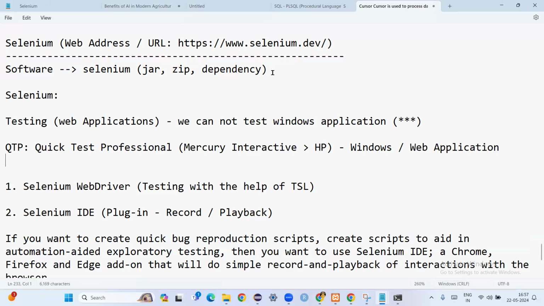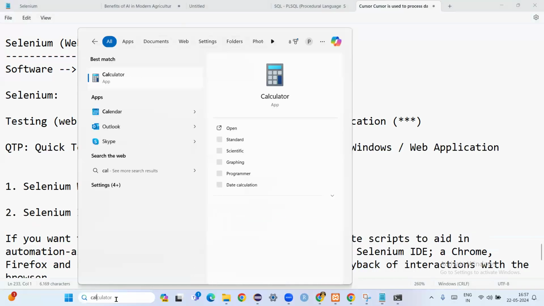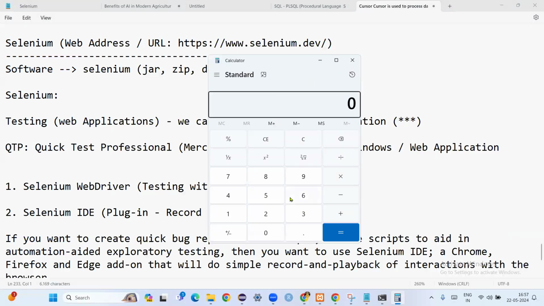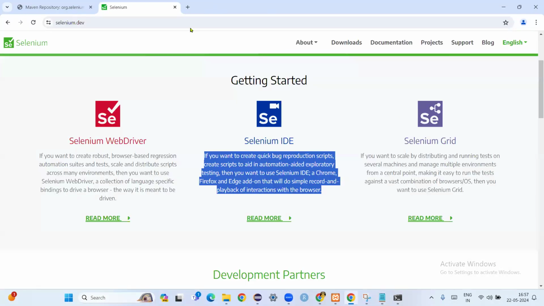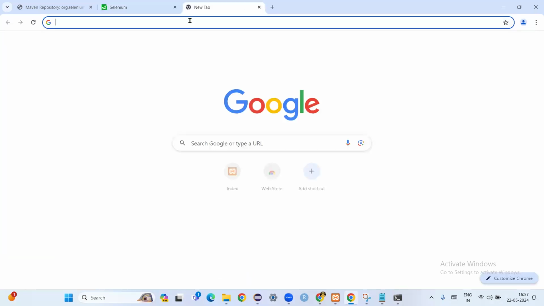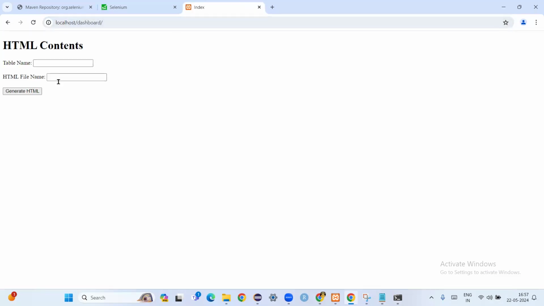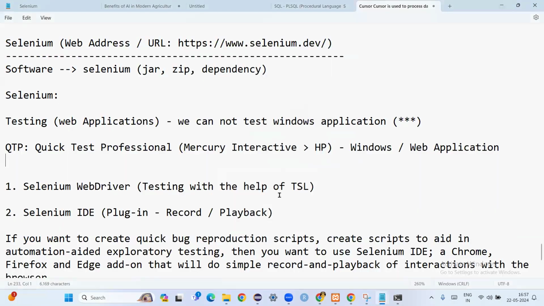Let me give you an example of a Windows application. If you see a calculator, I'll come here and open up the calculator. This is your Windows application. A web application is the one which appears on the browser. I'll activate my application which is running online, something like localhost followed by dashboard. You can see this is my application which is running on a web server. So this is on the web, and that is why it is called a web application. The one which works on a web server is called a web application.